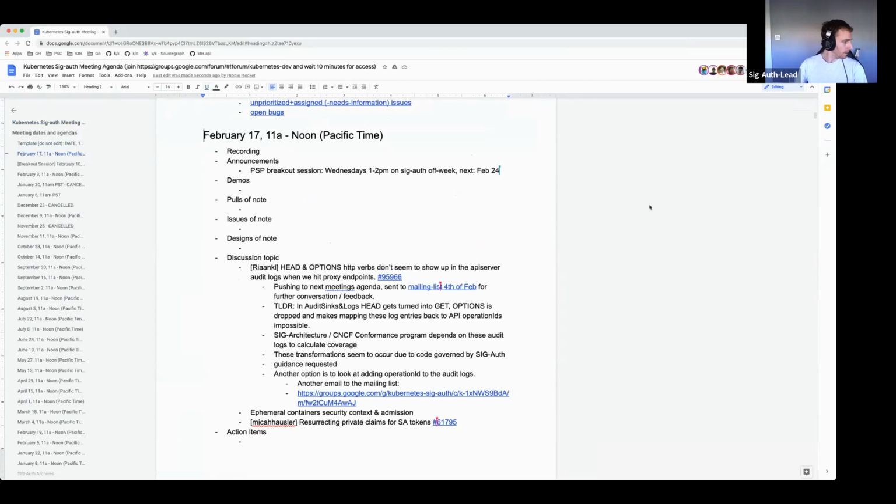So to kick things off, just an announcement about the pod security policy breakout session. For now, we're going to keep the same time as our recurring meeting. That's Wednesdays, 1 to 2 p.m. on the SIG Auth off week. So not today, but next week we'll have the next one of those sessions.